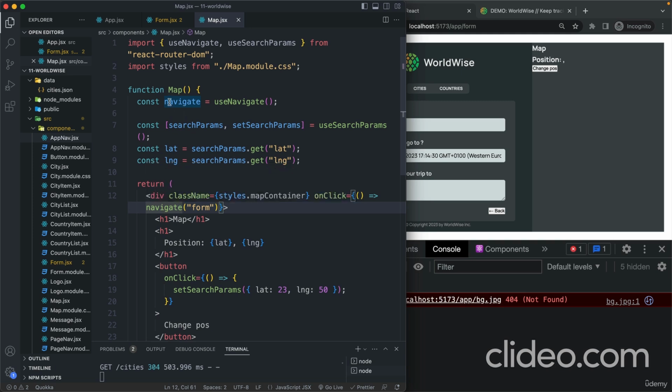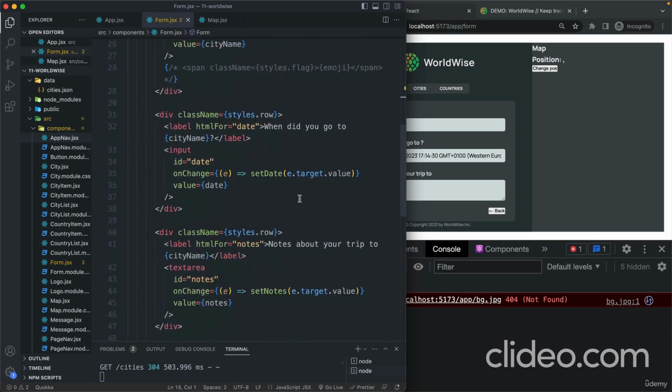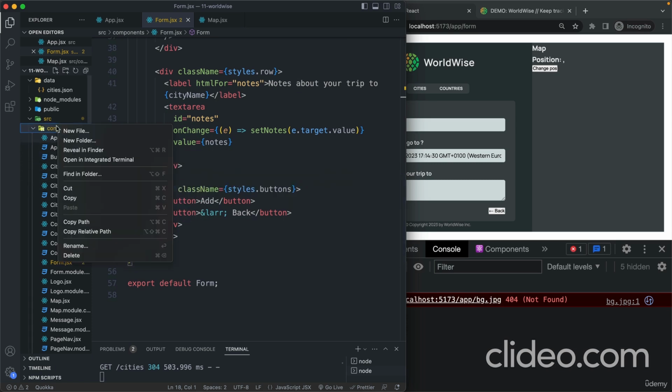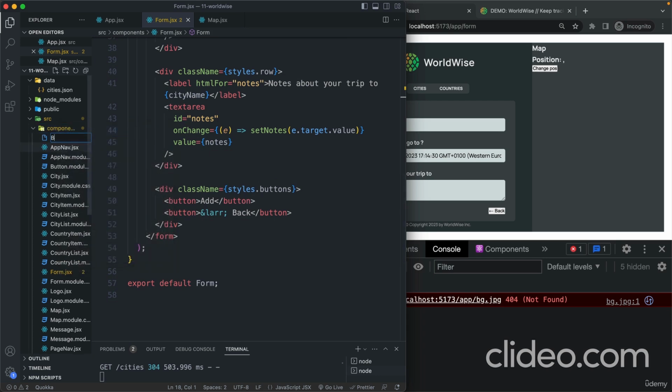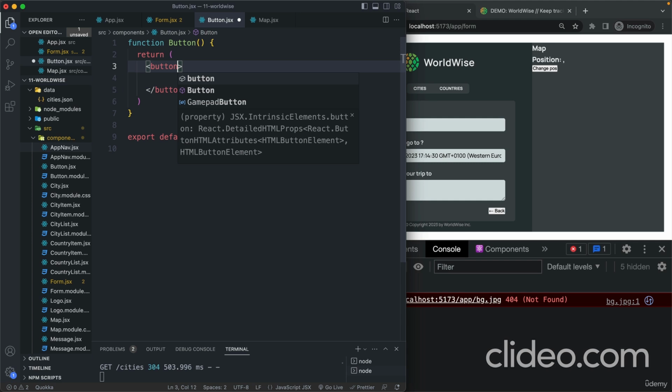So let's try that out by coming here to the form. And so here we actually have a button to go back. And so now we want to implement that functionality. But before we do that, I now want to create actually a reusable button component. So let's create a new file here, button.jsx. And here it is now a button element.